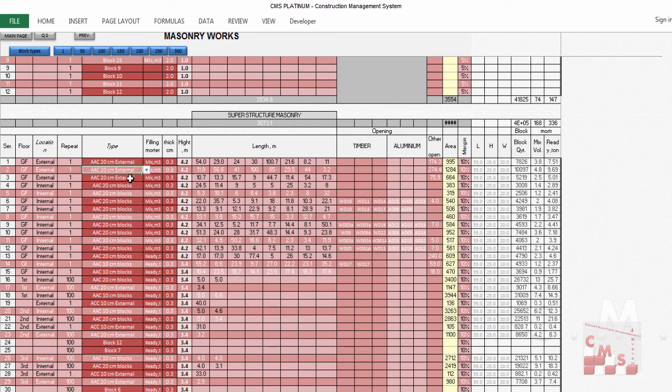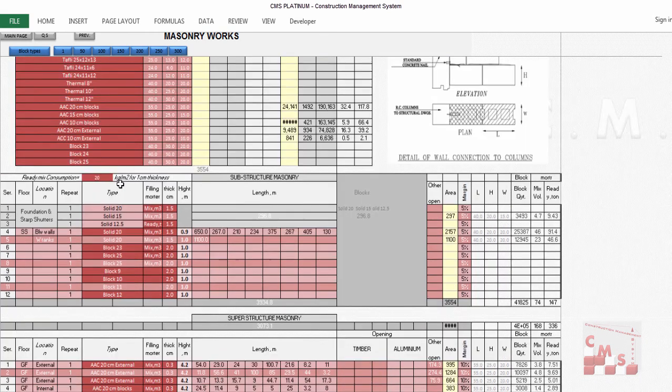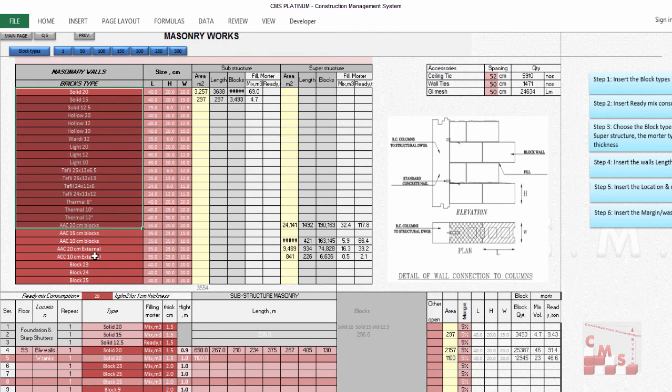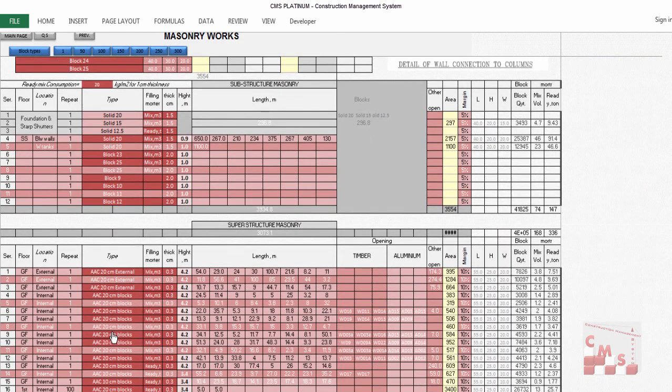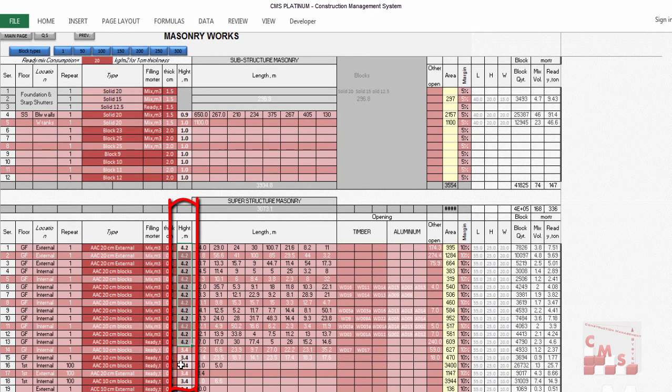According to our project, we have external AAC block with 20 centi. We also have external AAC block of 10 centi, and the internal 10 centi and the internal 20 centi. So according to your project, you will insert all the types of block work here, choose them from the type, and add your length and height. Then you will insert your opening for each wall as we mentioned before. The same for the margin, you can add it.